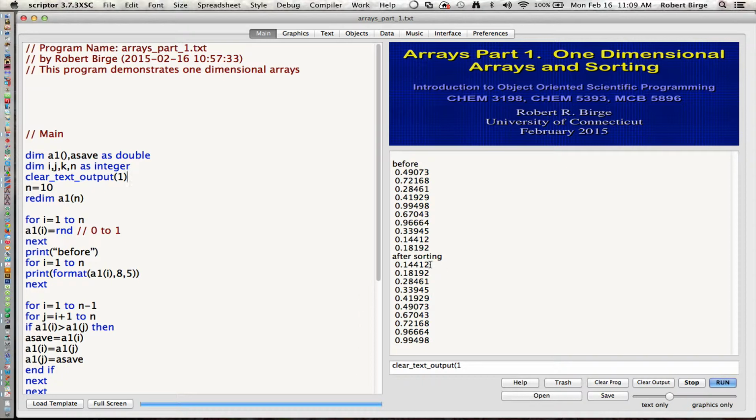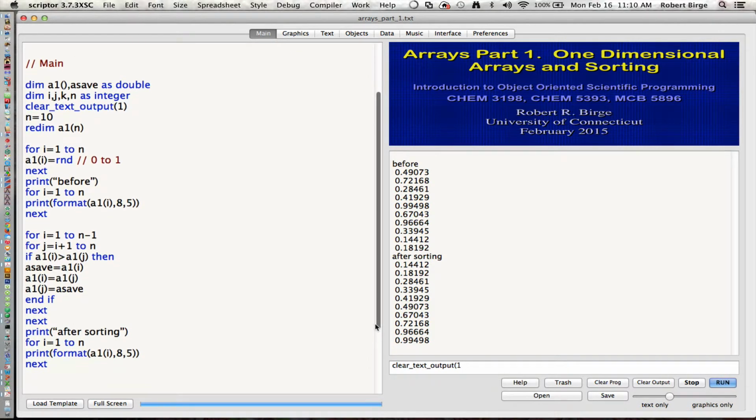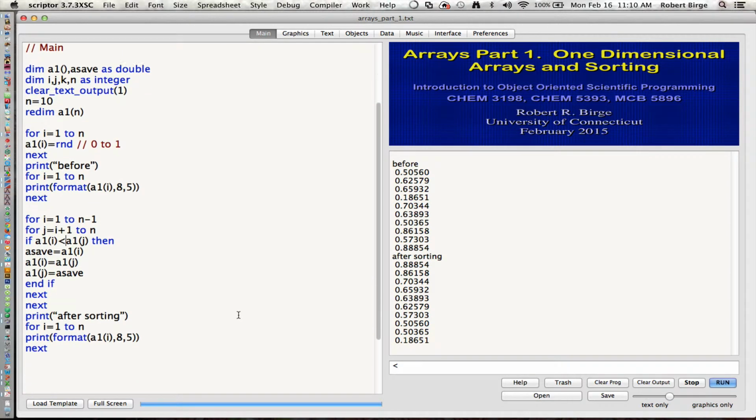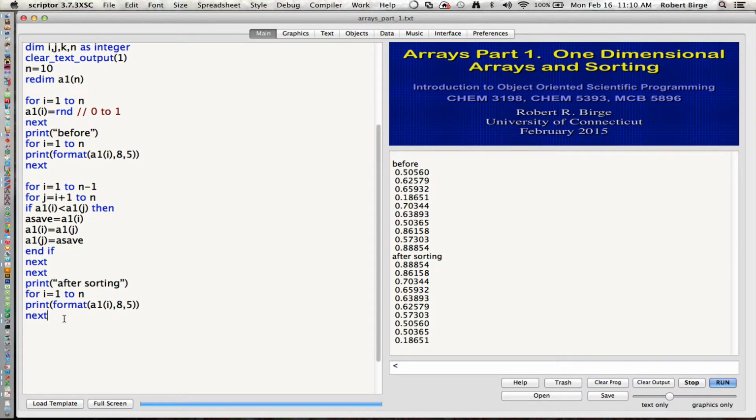Notice that we're going from low to high. What if we want to go from high to low? It is as simple as changing this statement. Now we go from high to low. So that is a simple sort.